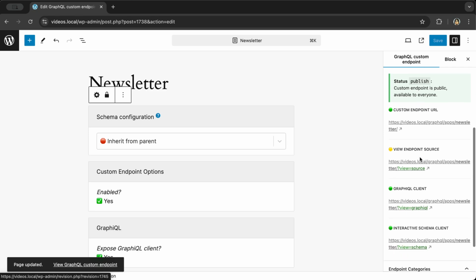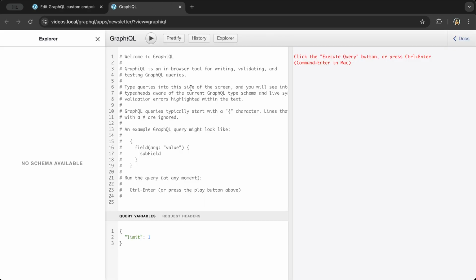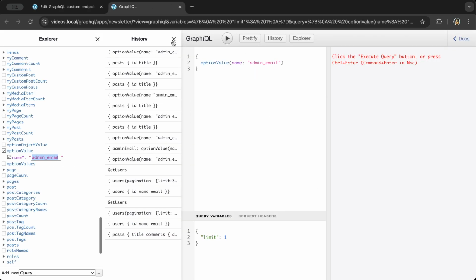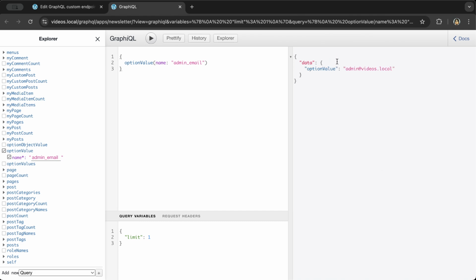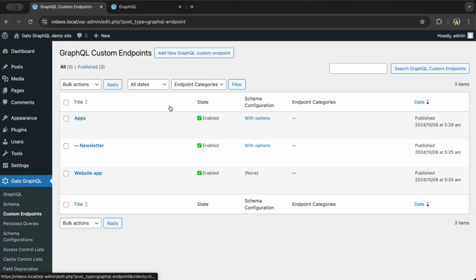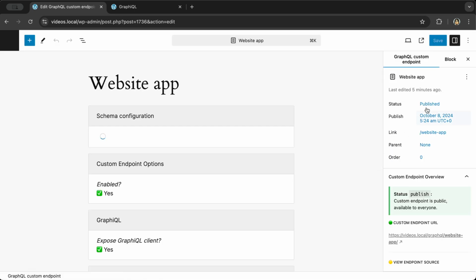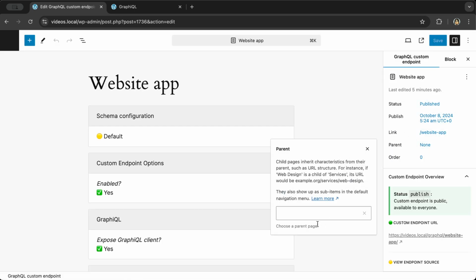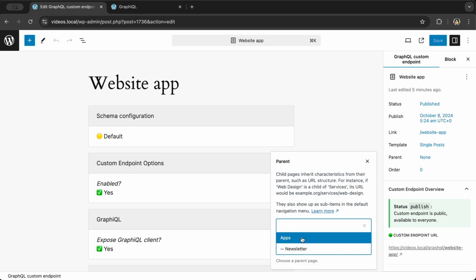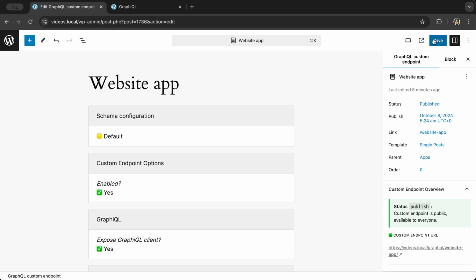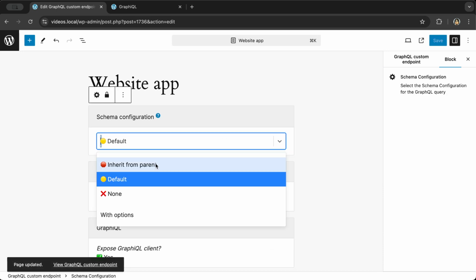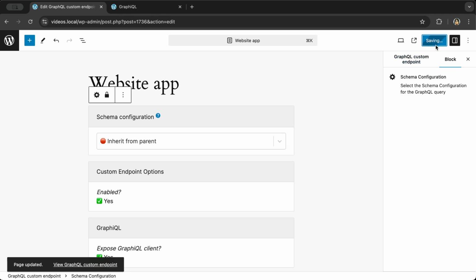Now we can still run the same query as before. There we go. And the information is still allowed. We can do the same with the other endpoint that we have, website app. We can add this as parent. We can say apps. There we go. And the schema configuration we inherit from the parent.